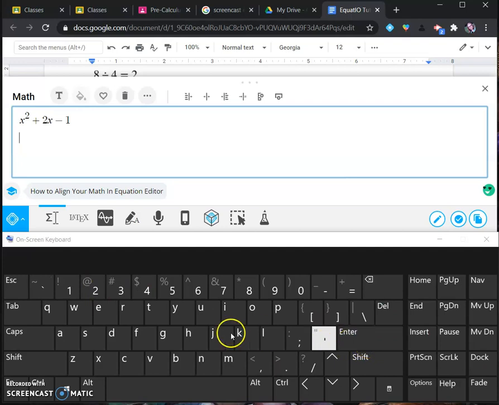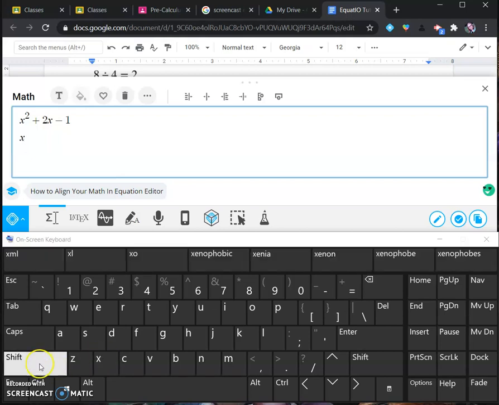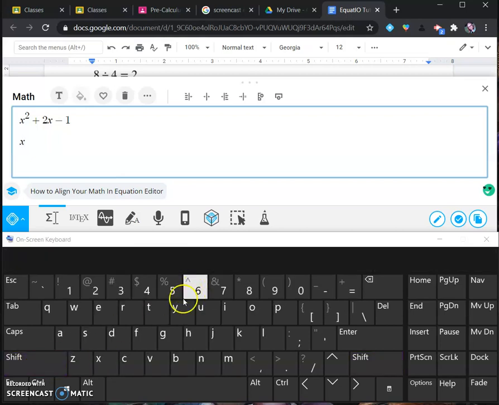So we could do another example. Let's do x to the third minus 4x to the second. So we would do x shift 6 to the power of 3. Then remember to right arrow key to leave the superscript. And then you can do minus 4x to the power of 2. Right arrow key again to get out of that exponent.